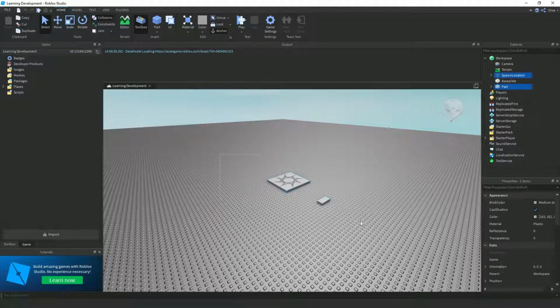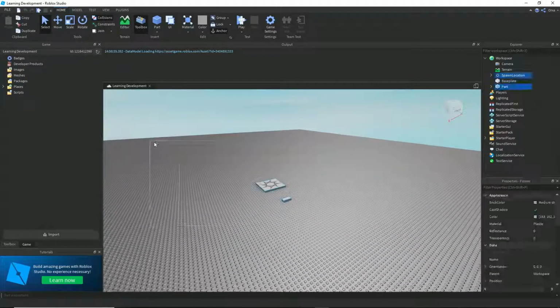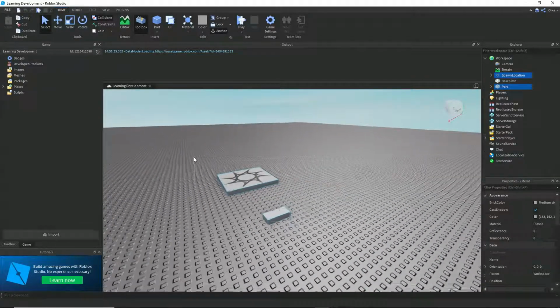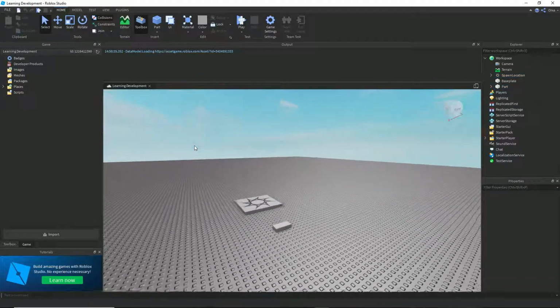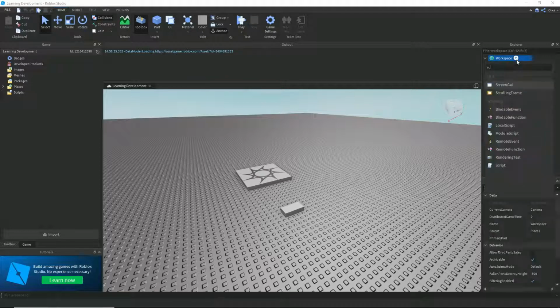Today's coding tutorial, I'm going to be teaching you guys about functions. Functions is where your scripts will come together a lot of the time. This is where you can start to be making some more advanced things. So I'm just going to do a regular script.